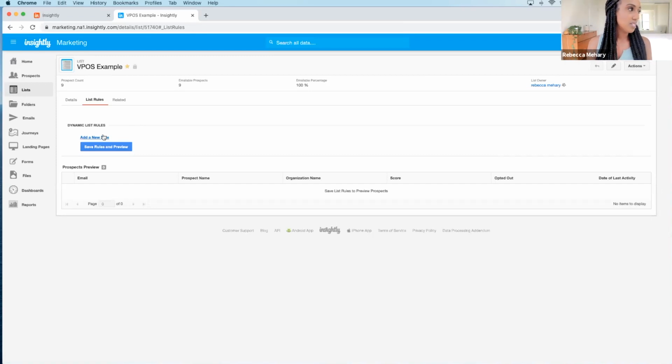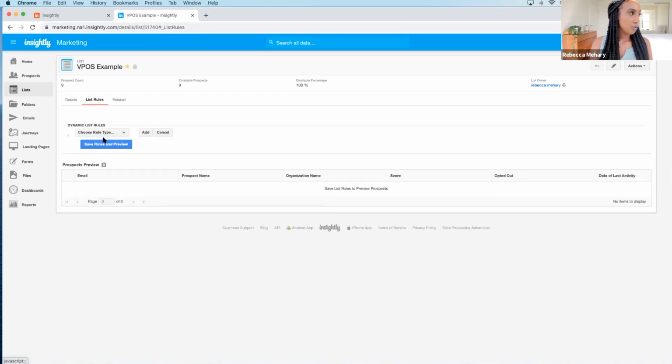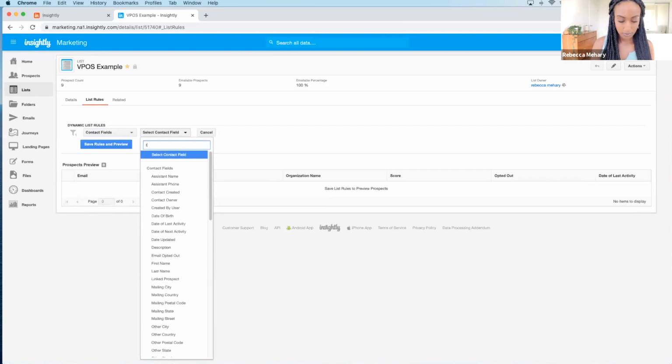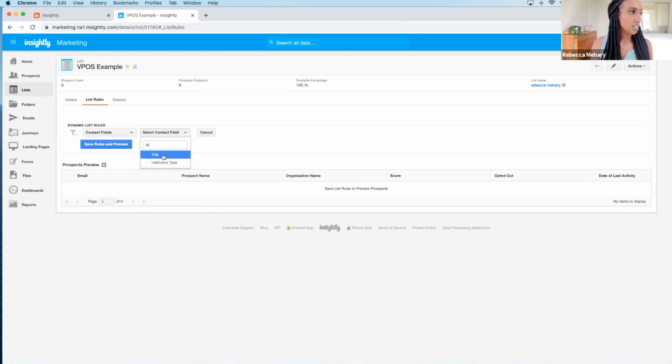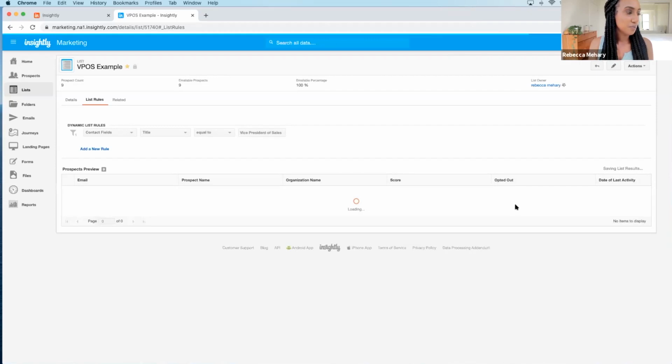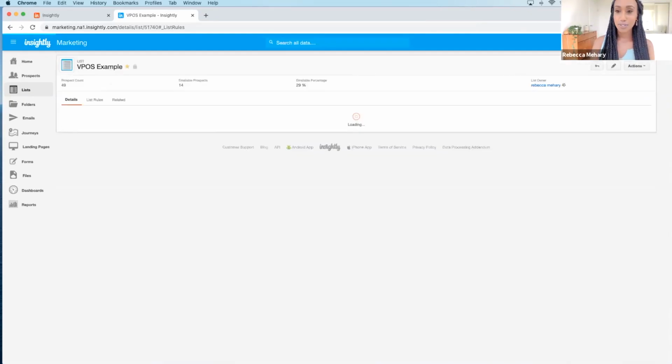So now all I have to do is add in my criteria to the list. And I'll start by clicking add a new rule and put in my filter. In this case, that's going to be my title field, where this information is already being recorded inside of the CRM. Click add and save rules. And it's as simple as that.